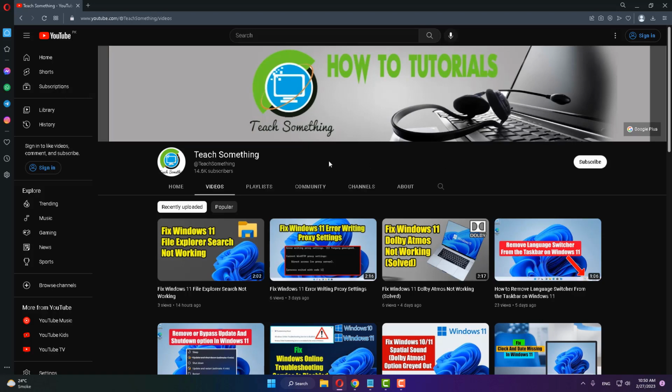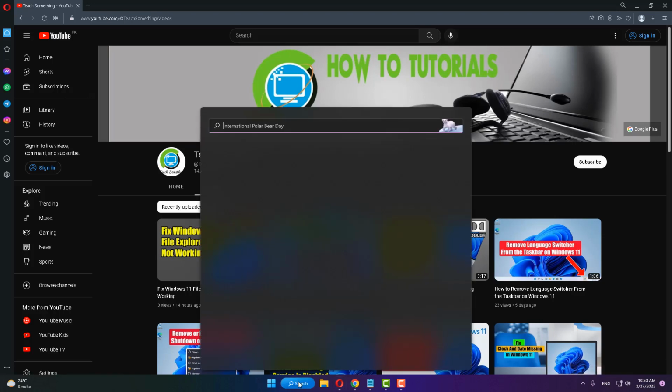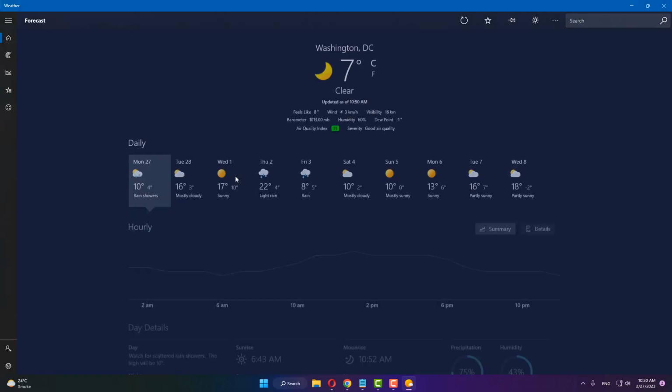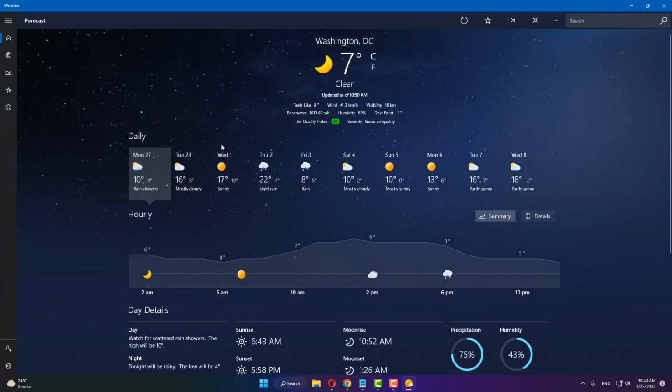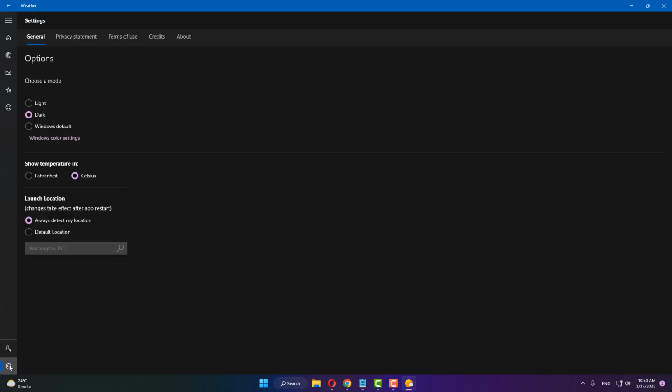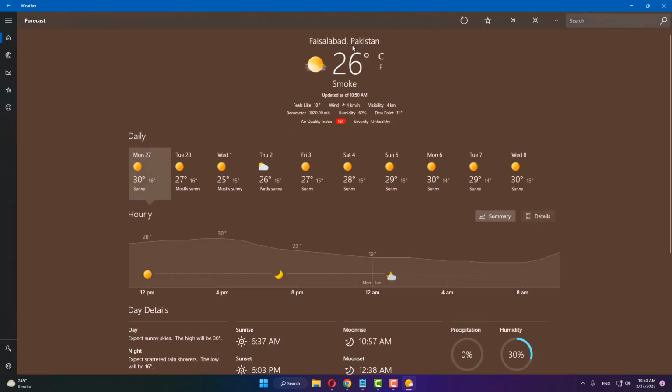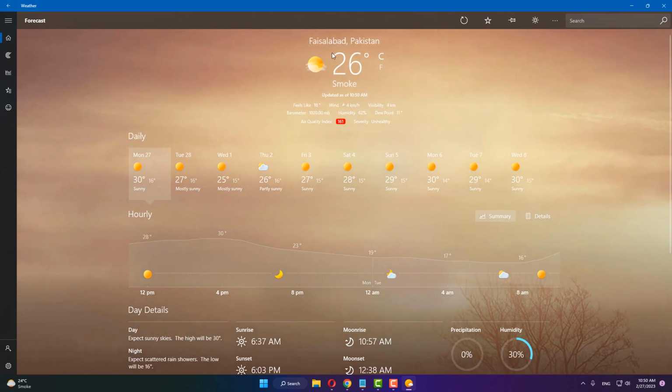So let's start. Okay guys, in the search bar, first of all type weather, and open the Weather app. After that, go to your settings, select the default location, and after doing this, search your city. After selecting that, go to your home section, and now you can see the data has changed.